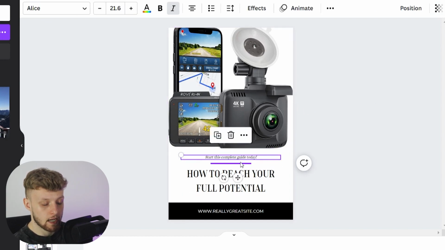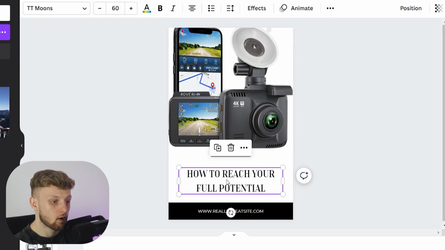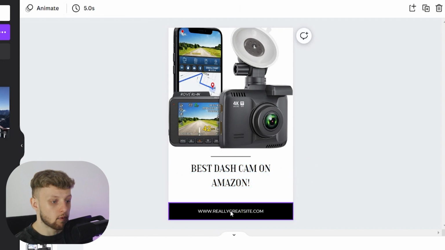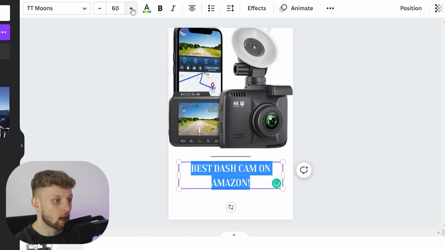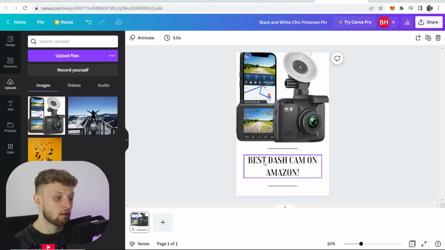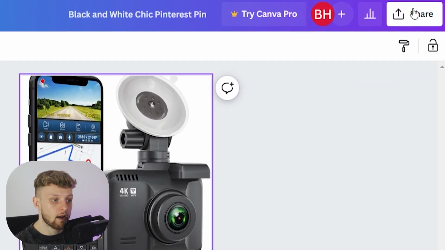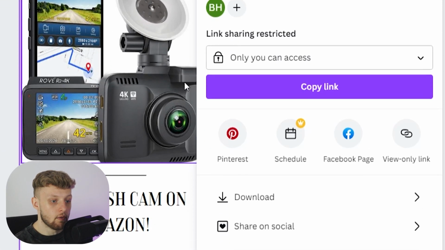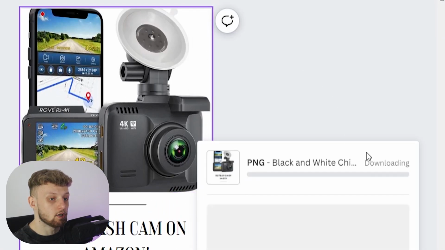We can also delete text. So I'm going to delete this one and I'll move this bar up. And I'll also move this text up as well. And I'm going to delete this text at the bottom. And we're just going to make this text a bit bigger. And then I can recenter this. And once I'm happy with my pin, this isn't the best pin, but again, it's for an example, we can go to share in the top right hand corner. And then we can click on download. And you can then download this pin as a PNG file.